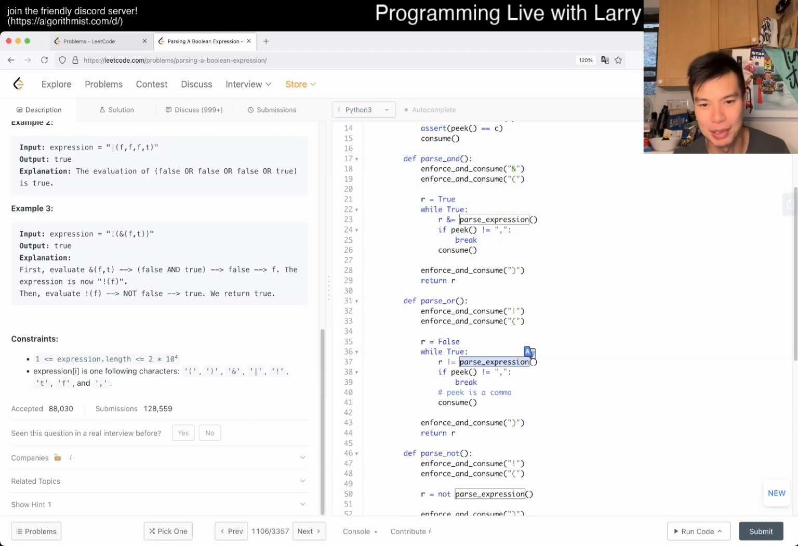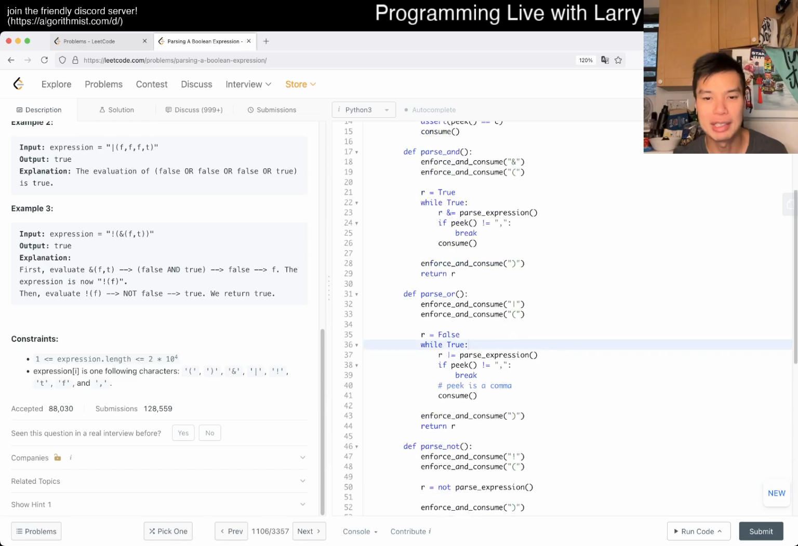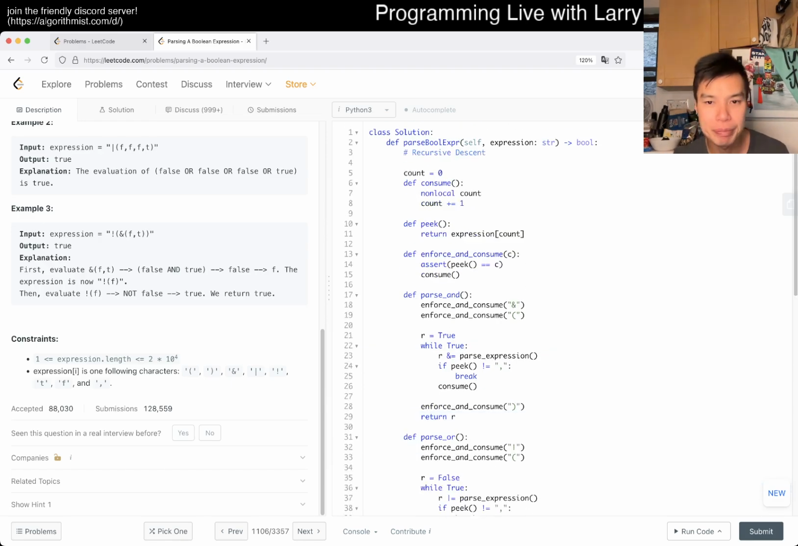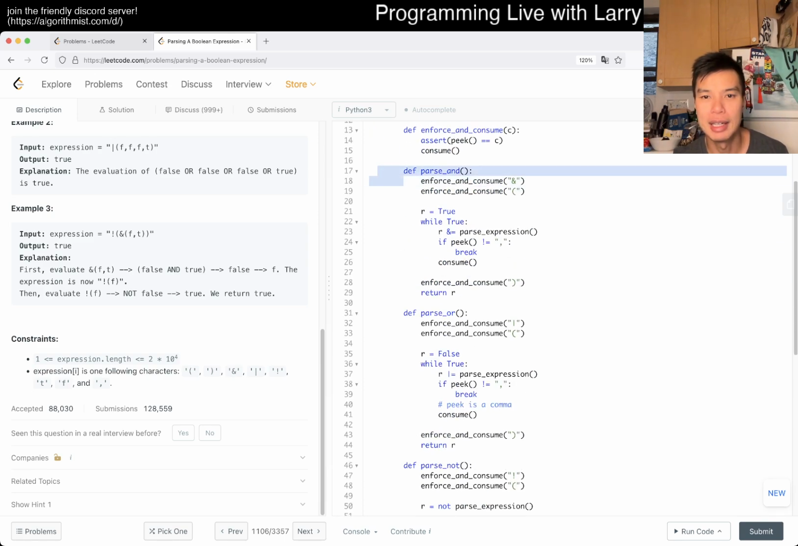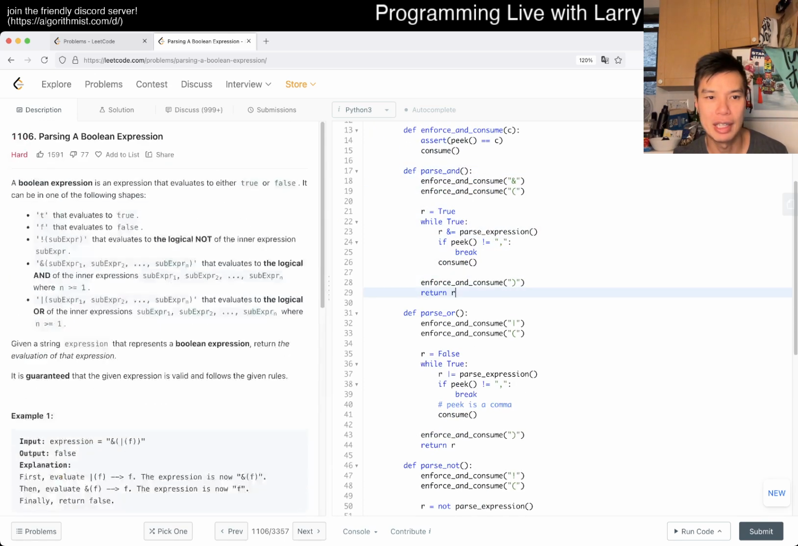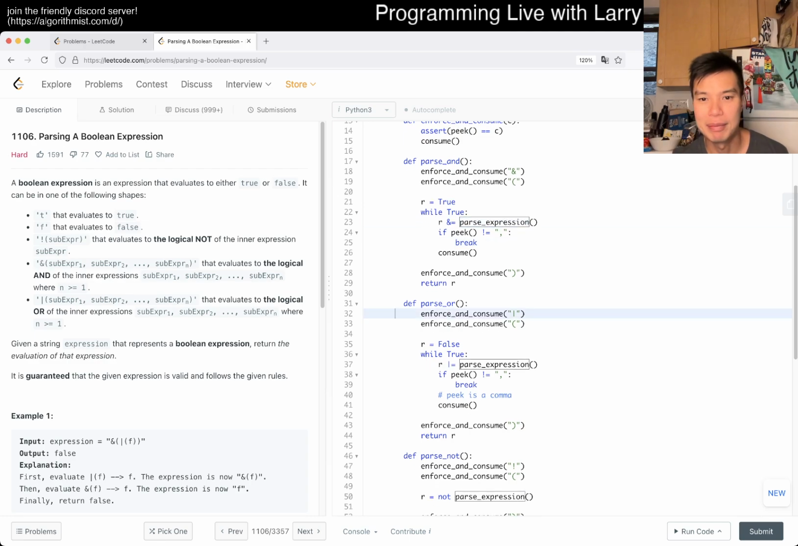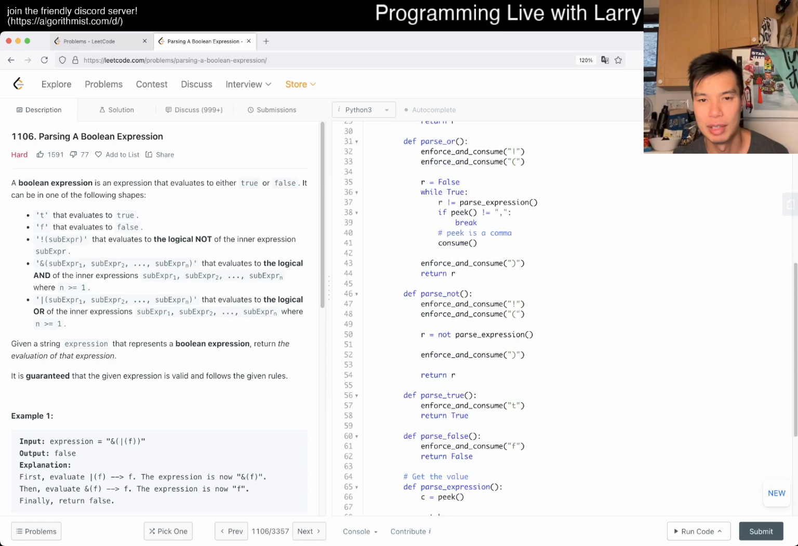I guess the parse expression does go back to it at some point. But you can definitely build that up one at a time, right? But yeah, here's my peek. Here's my enforce and consume. And then parse AND is basically what they tell you, right? The AND sign, the left parens, right parens, and then comma-delimited subexpressions, which are just expressions, right? Same for OR, just keeping in mind the minor differences with the sentinel.